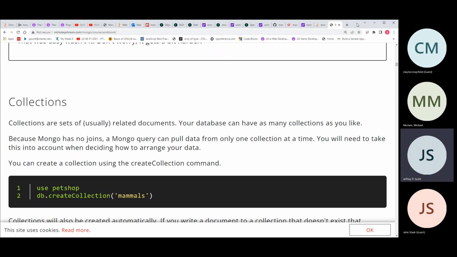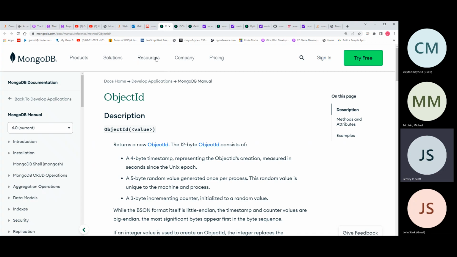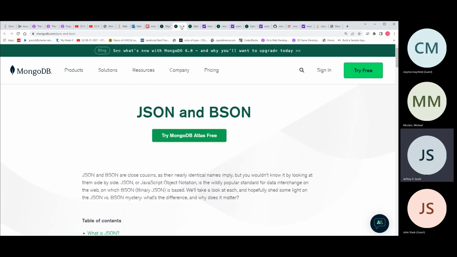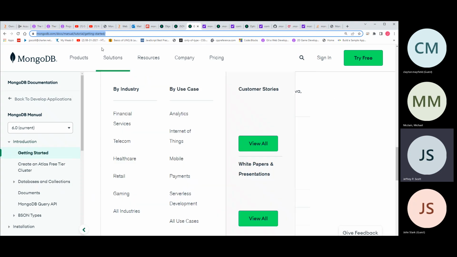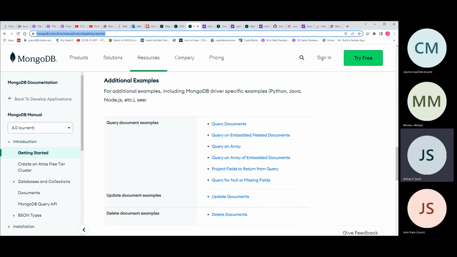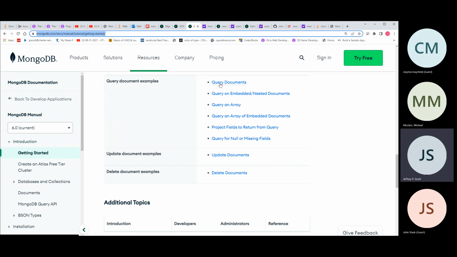Now, some of the ways that he tells you to do commands may not jive exactly with the way that they're shown in the MongoDB thing itself. You should always be using that. And again, I've got these URLs for you. But this is right from the MongoDB documentation. It's the getting started tutorial. And they show you how to query documents. They show you how to do updates. They show you how to do deletes.